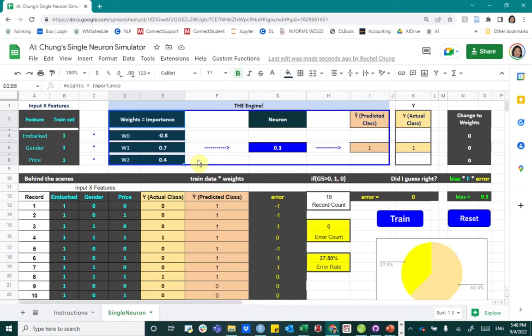On the ship, she did not actually go on the ship, so we don't actually have her survival records. But what we can do is plug in the features about Rose and see if the neuron actually makes a correct prediction about her survival or not, given her records. So hopefully this very small simulator of a single neuron gives you the idea of how neural networks work.